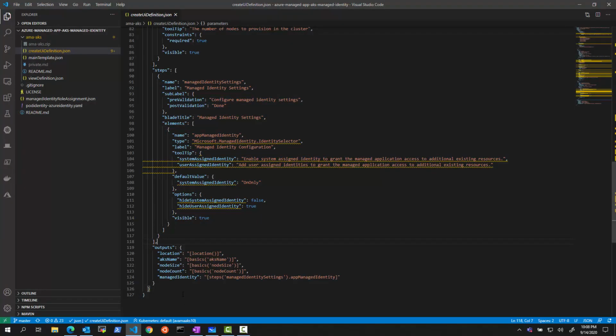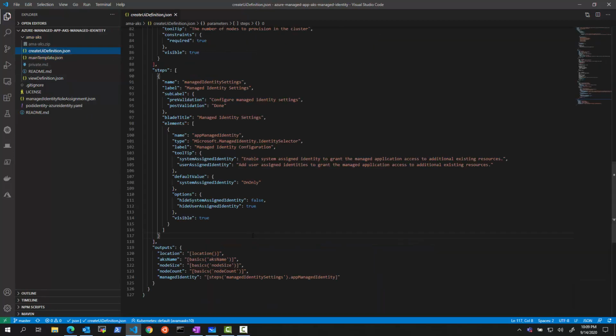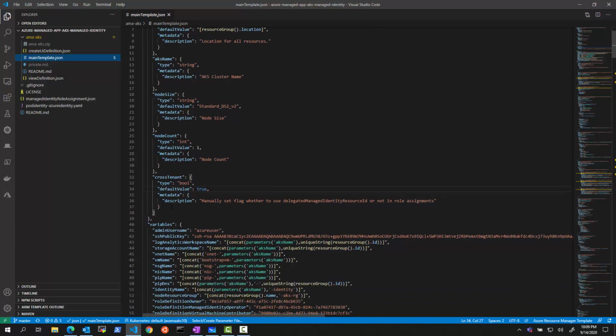Basically, the way this create UI definition works is we pass this managed application identity output to this properly named managed identity output, and we don't need to have something in the template with that name. Notice it doesn't exist in this template, because this is not the template that gets deployed directly. A managed application deploys itself, and that managed identity is passed to it. This managed identity is passed to the managed application. This is what's inside of the managed application. So let's take a quick look at what is inside of this template. Location, name, node size, node count, cross-tenant, true or false.